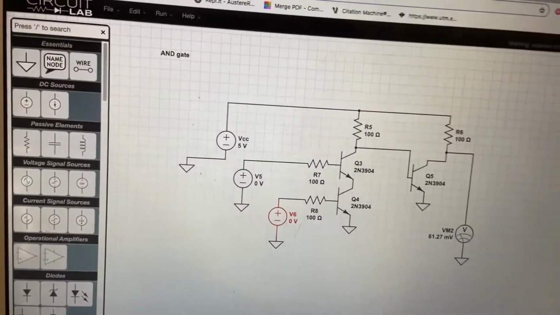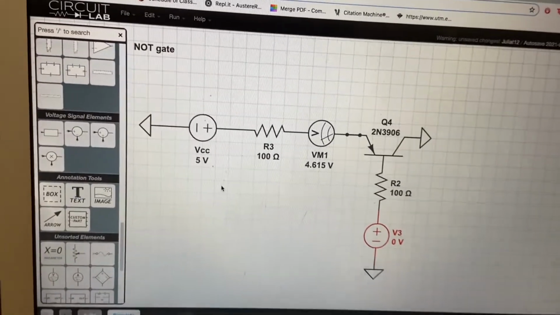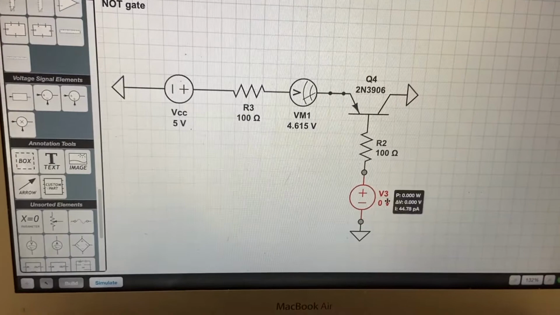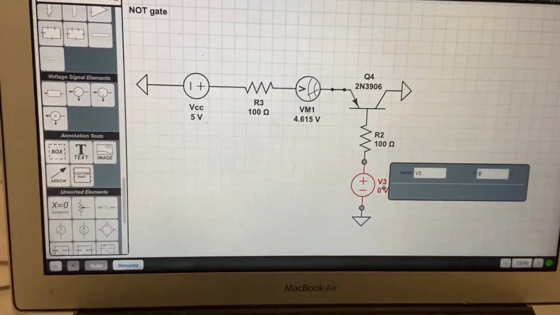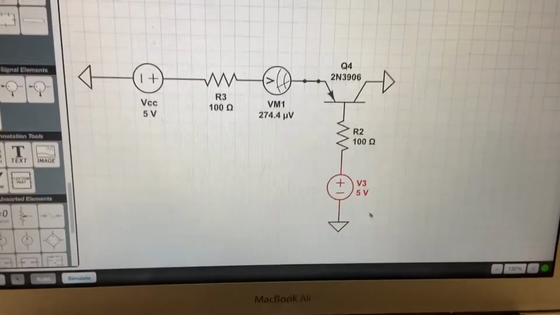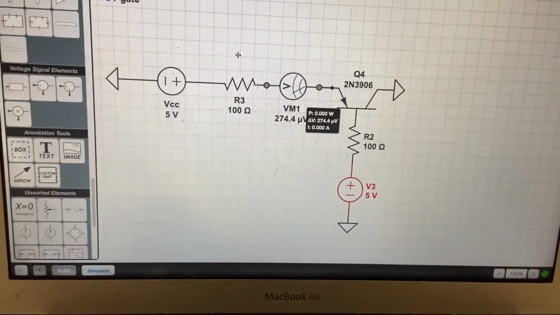So then I have a NOT gate. When the input is low, the output is high, and when the input is high, output is low.